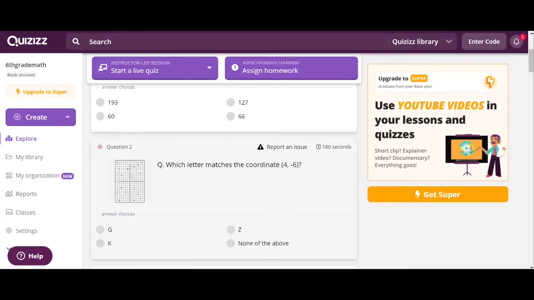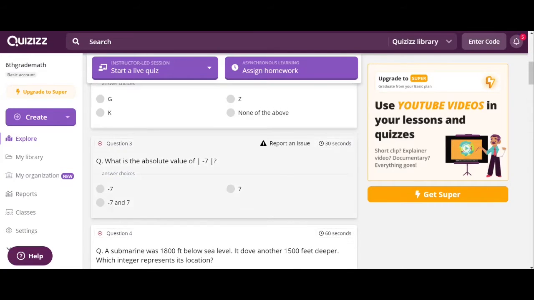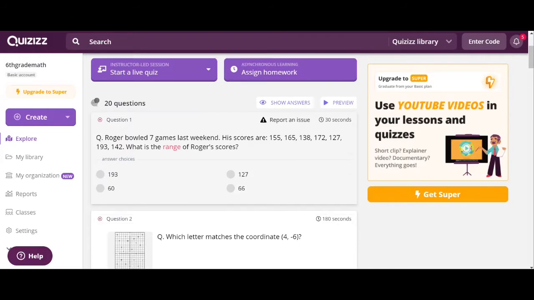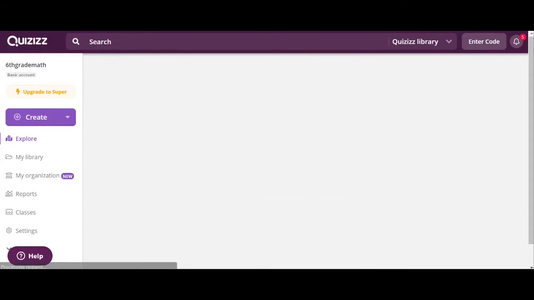And so I can see through here what the different options are for some of these and the time that they give them to answer the question. So each question is timed, and the faster that they answer it, the more points they get. So let's take a look here. So I want to start the live quiz. I'm in my classroom with my students, and I'm going to go with this classic version.